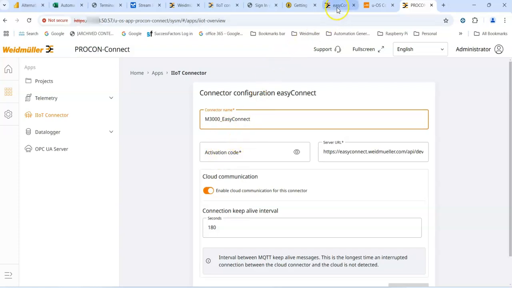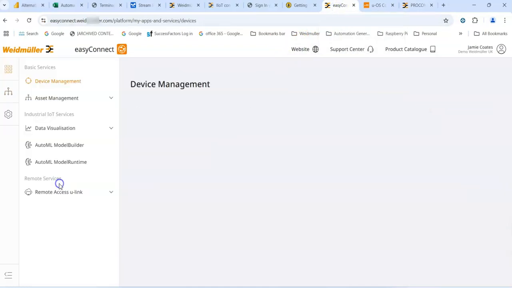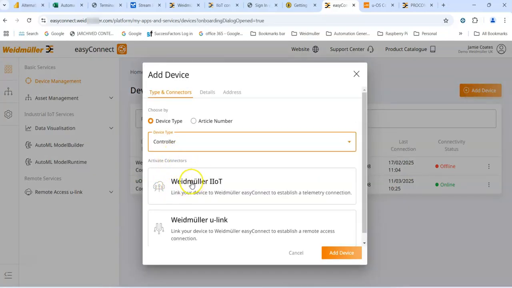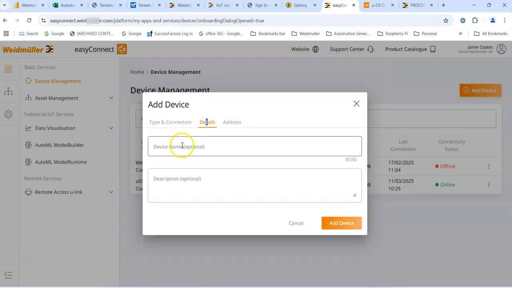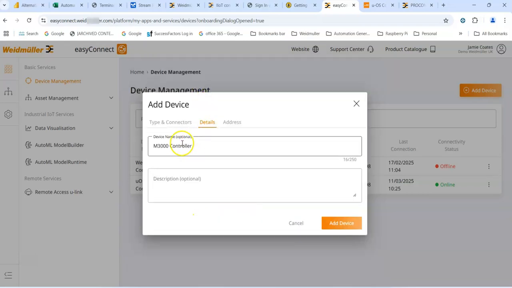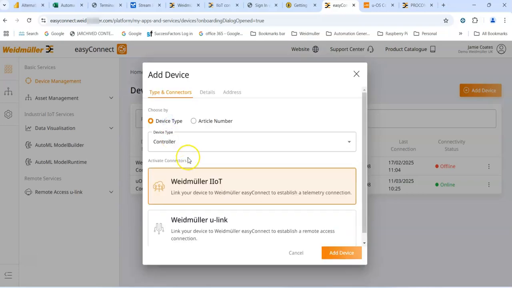So we have to go back to EasyConnect. And just a reminder, go into here. So we need to add a new device. These are 2 existing controls. I want to add a new one. It's a controller. I want to use the IIoT app. Details, I can optionally give it a name, but I think it's a good idea. Address is not IP addresses, it's physical location addresses, so they're all optional. So that's it really. Give it a device name, point to controller and point to that IIoT connector, add device.